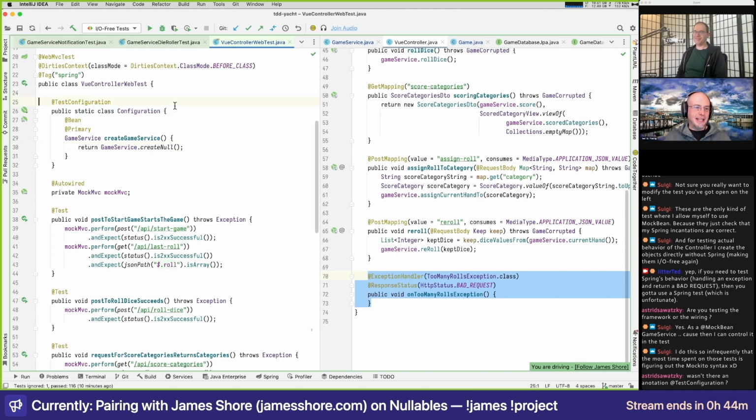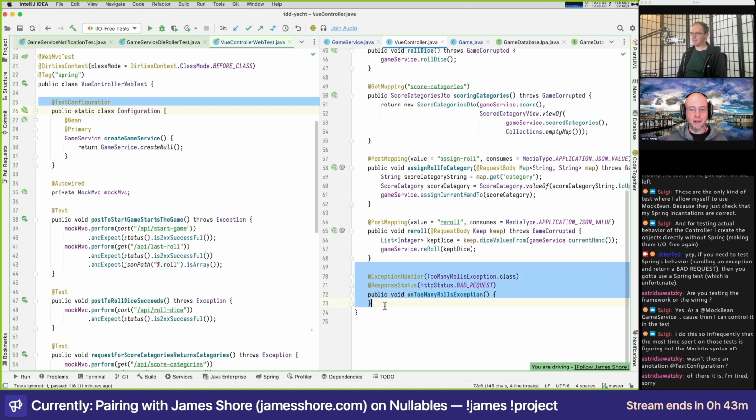Well, yeah, that's why I try to minimize the amount of testing I do at this level, because it's very annoying. But if I am testing this wiring, that I've properly defined an exception handler that basically causes Spring to return a bad request status. Ah, I see. Right. Yeah. So this is again the magic of Spring's, what is it, AOP stuff. Yeah.